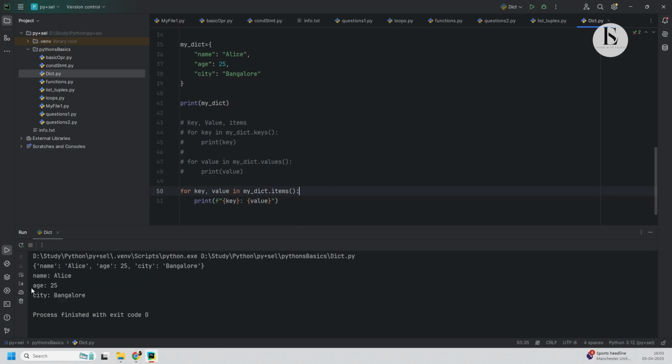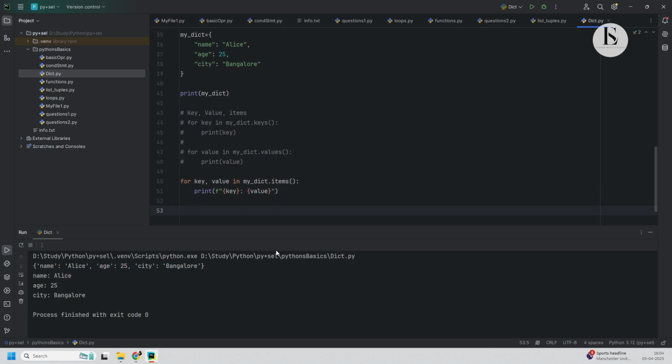So it printed name as Alice, age is 25, city is Bangalore, and it is the same as what my original dictionary was. Right? So this is how you access key values and the entire dictionaries in an iterative fashion. Now we'll look at some of the dictionary methods.